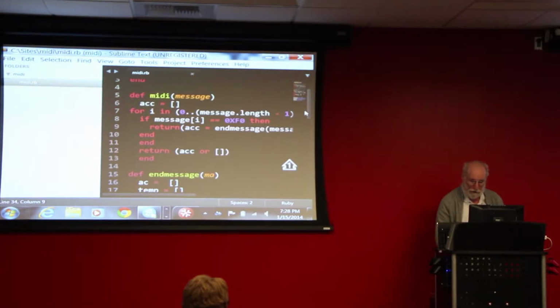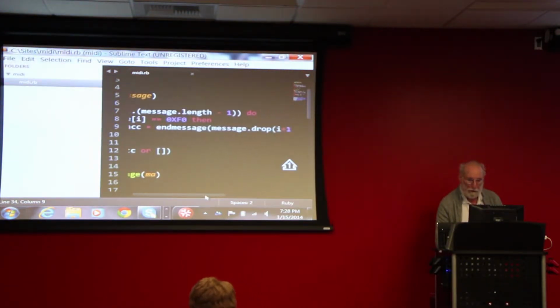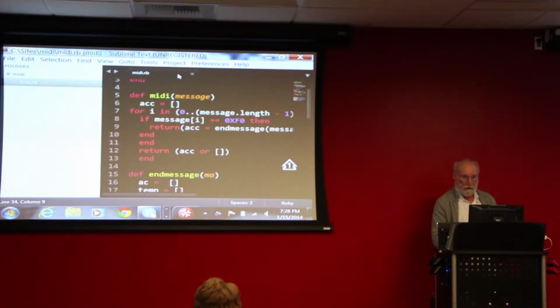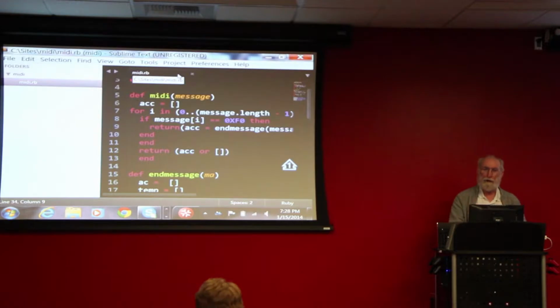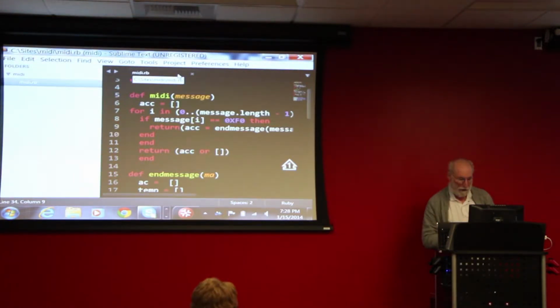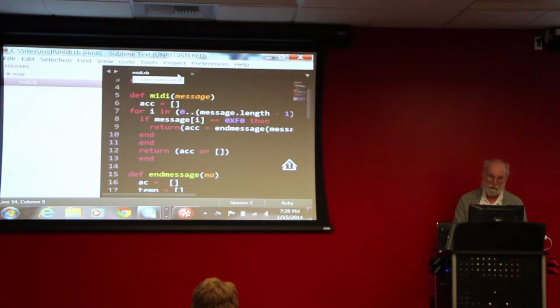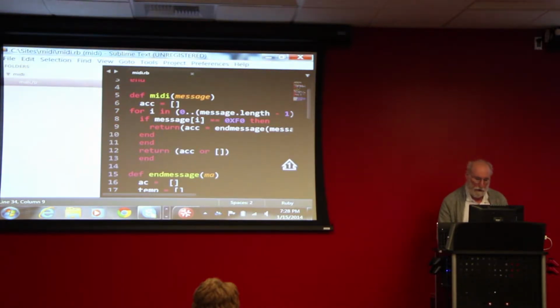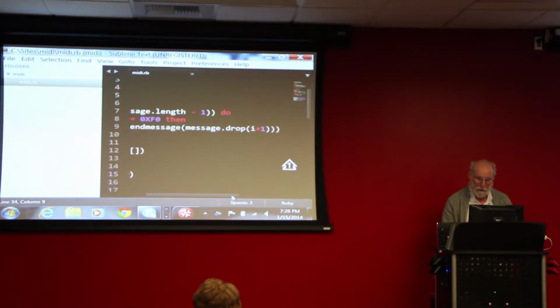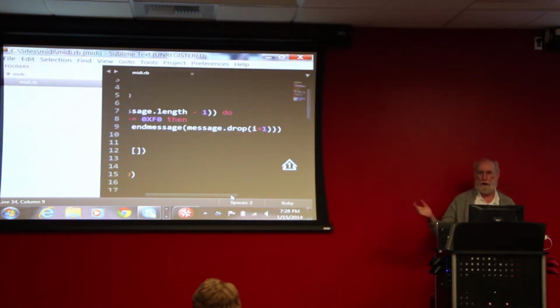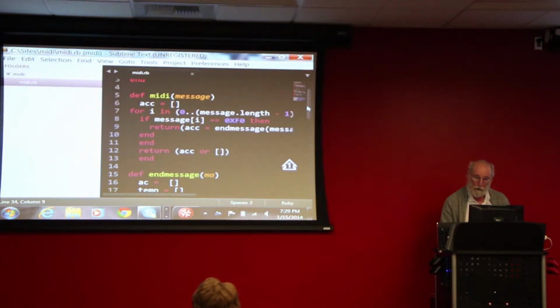So I wrote a very straightforward program in an attempt to do a simple do loop on this, and did it through the message.length - 1, getting the elements starting at 0 because arrays in Ruby start, the first element is the array bracket 0. So I checked to see if the message part i is equal to the start number, the 0xF0. Then I would return, using an accumulator, the end message calculated after dropping off the elements up to that point. Then I go ahead and create the second helper function, which is called end message.